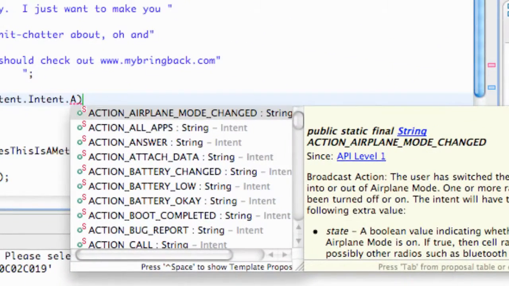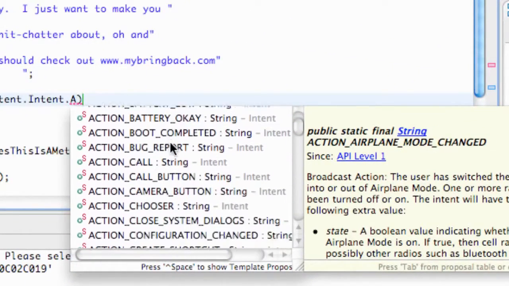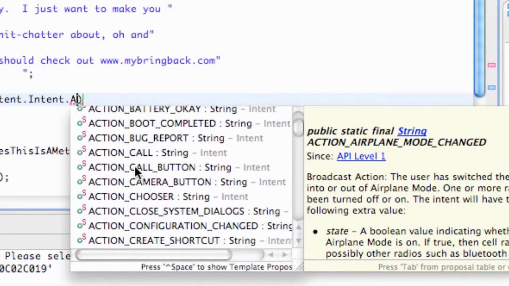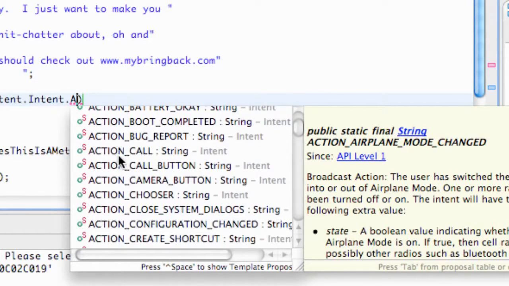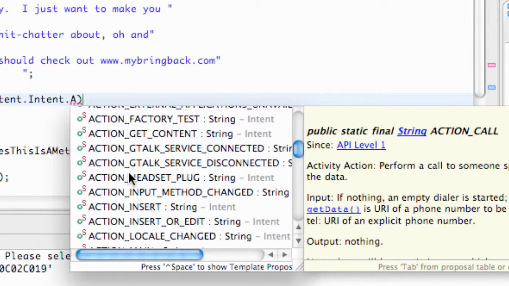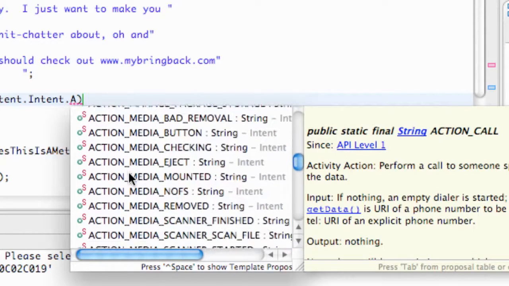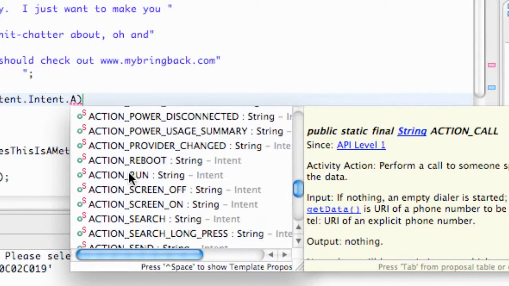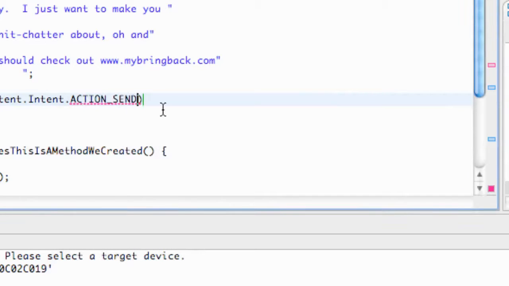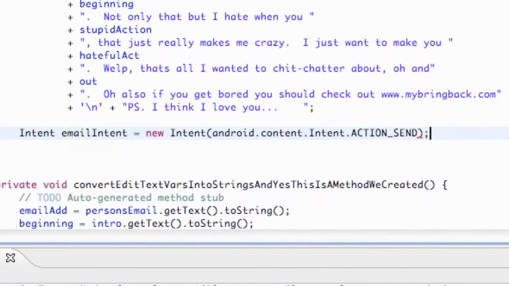dot ACTION_SEND. And you have some of these other actions that you can call, such as ACTION_ANSWER, or CALL if you're going to call someone. And again, you can click on them and see what they do. I just wanted to show you guys that we can use some intents to start up some applications that the phone has. And this one is going to be called ACTION_SEND. It's going to deliver some data to someone, as you can see. So we're going to pick that and just end the closing statement.